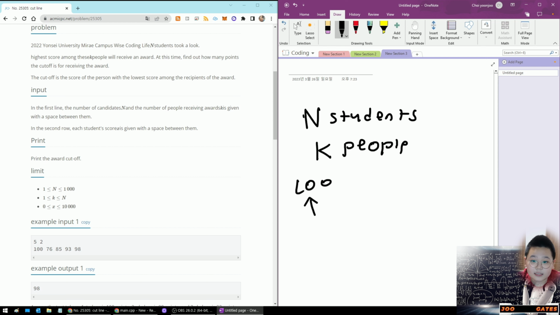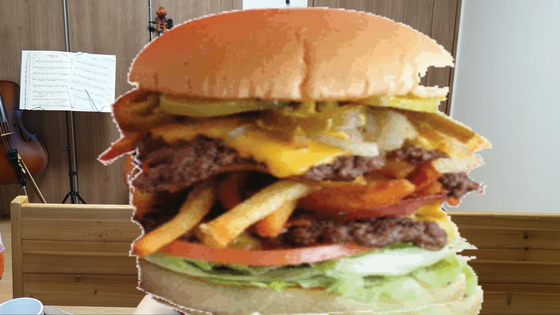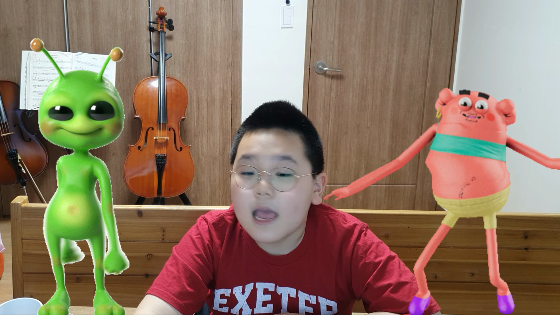Now, of course, the number of candidates is N students, and K people got an award. Let me just specify that. Now, if a person got 100, they're definitely getting it. As you see, it does give this limit: N is less than 1,000, K is less than or equal to N, and X is less than or equal to 10,000. That doesn't really matter here. It's just that if N was crazy big, then I would be like, holy chocolate. Anyway, so yeah, that's it.